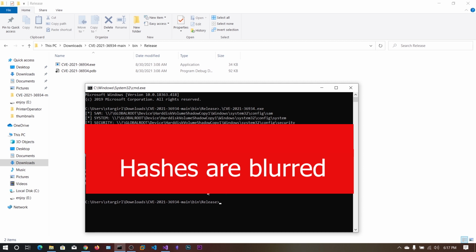You can use John the Ripper or Hashcat to crack these hashes if the passwords are weak. So that's all about this Hive Nightmare exploit.